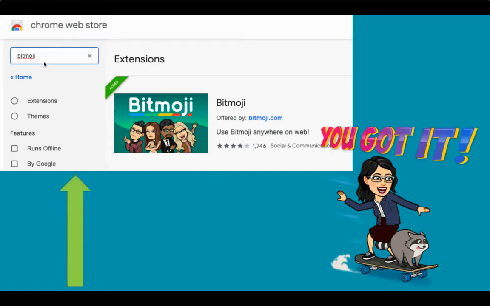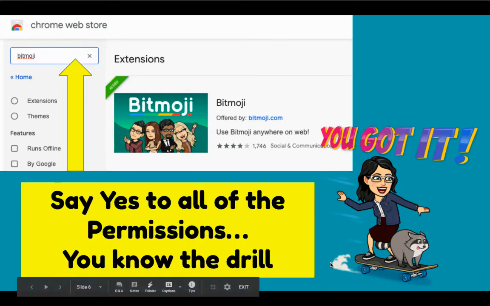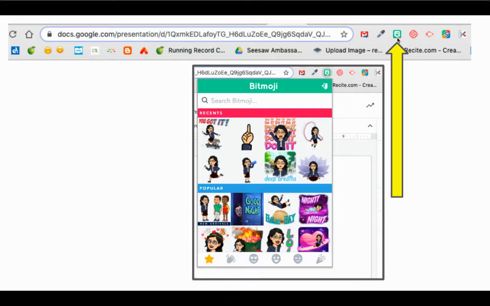So once you have your Bitmoji, you are going to go to the Google Chrome web store, and you're just going to type in Bitmoji in the box here, and you're going to get the Bitmoji extension. Just say yes to all of the permissions. As usual, whenever you're getting an extension, you know the drill. Once you have downloaded the extension, you are going to see this little icon show up here right next to your toolbar. That is what is going to make your life easier when you try to build your Bitmoji classrooms.